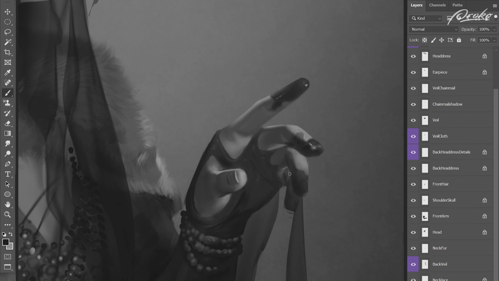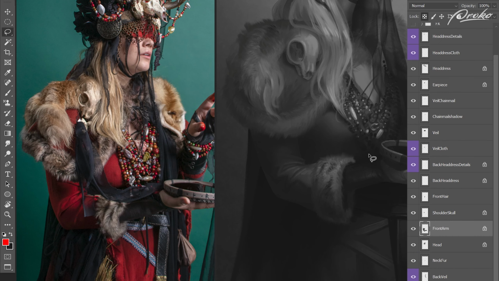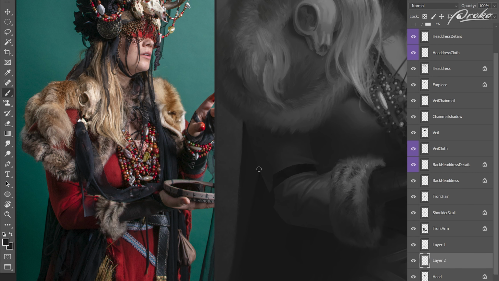Another great reason to use layers is it allows you to easily fix problems. Towards the end of this, I realized that her arm felt a little bit short, so I simply selected the elbow, cut and paste it onto its own layer, adjusted it with the free transform tool, and then painted the transition underneath. Because the front arm was completely separated onto its own layer, I don't have to worry about this change affecting the chest or the cape behind it.